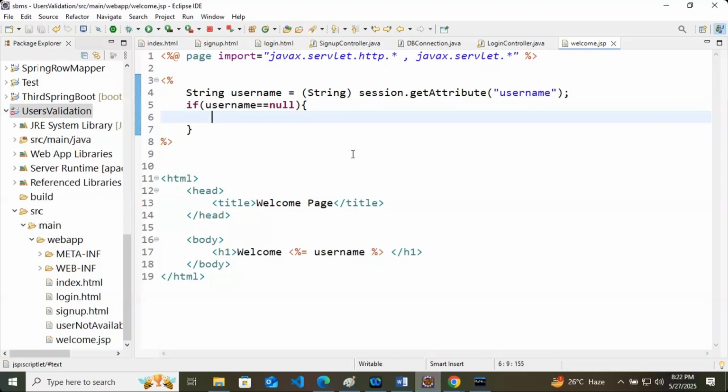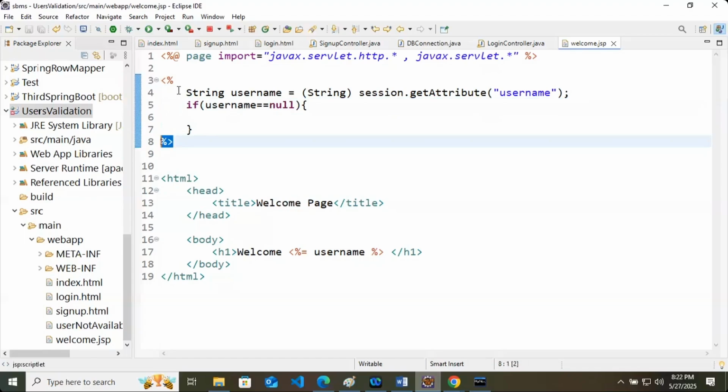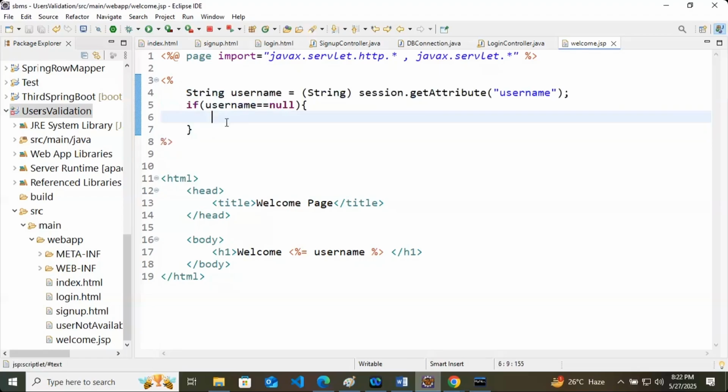At the rate of page redirect. How will you redirect the page? First, you have to understand that this is Java code now, because it is written inside the JSP tag. It's Java code now. It is not your HTML code. So think on Java level. Don't think on HTML level.